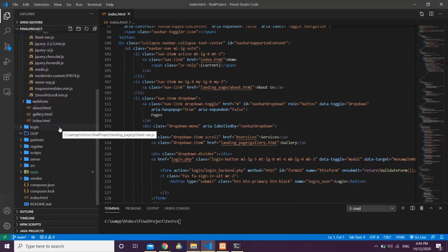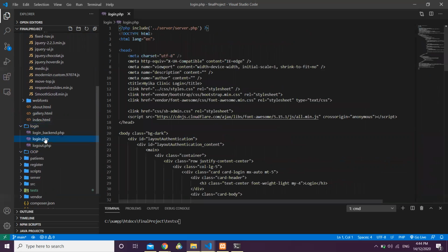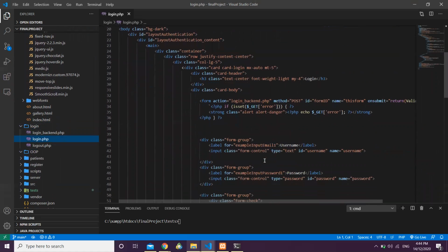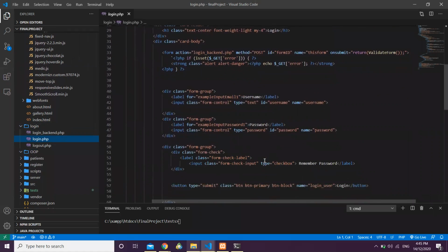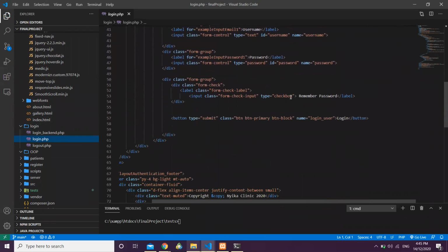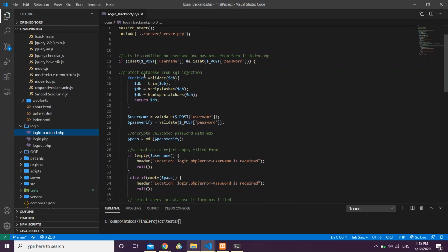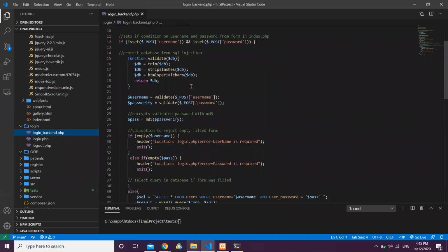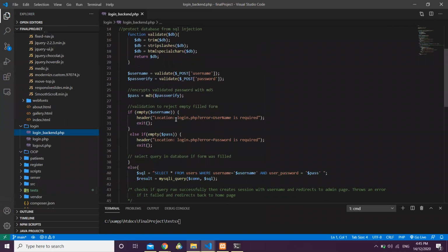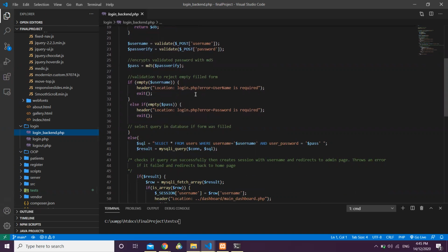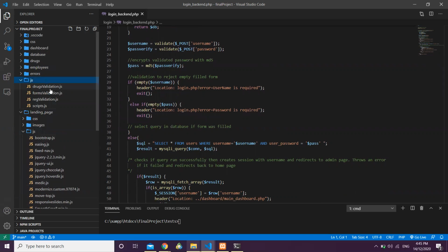And when you log in, you are taken to this login page, and the first page that you go on to is login.php. And login.php basically has a form that allows you to type in your username and your password. The moment you click on login, you are taken to the login backend. In this code, if we set username and password, first we have to protect the database from SQL injection, and then we are also encrypting the password with MD5, and this is PHP validation basically. But I also have some JavaScript validation for the login form.